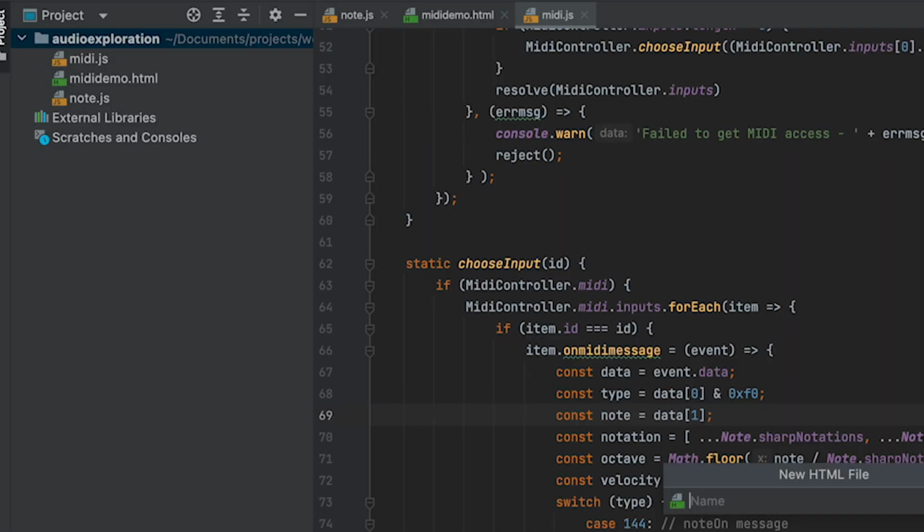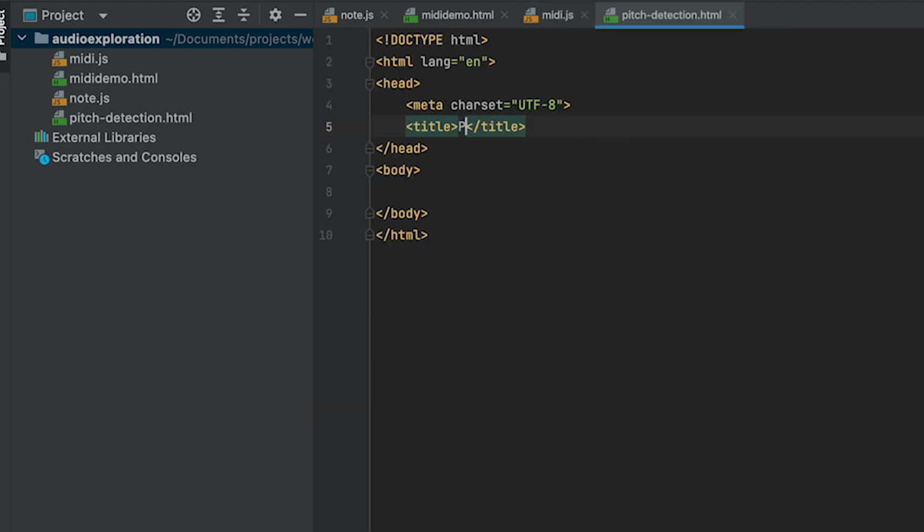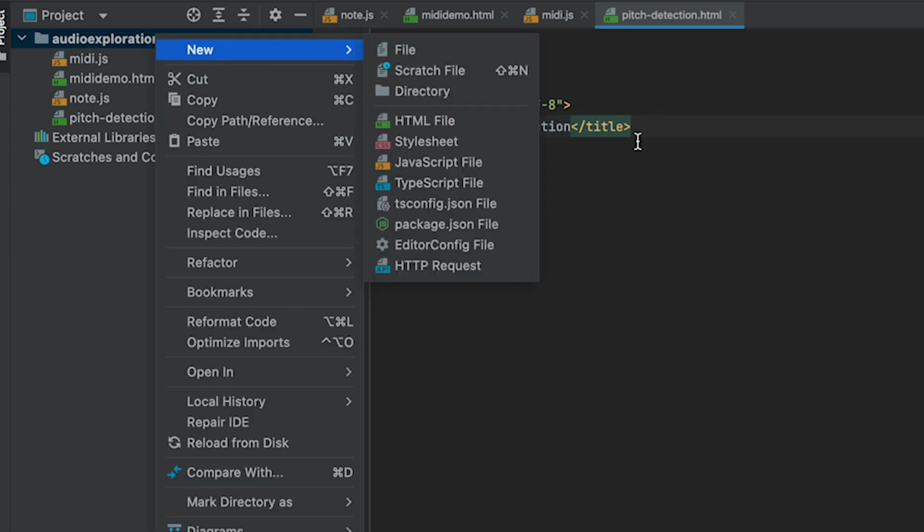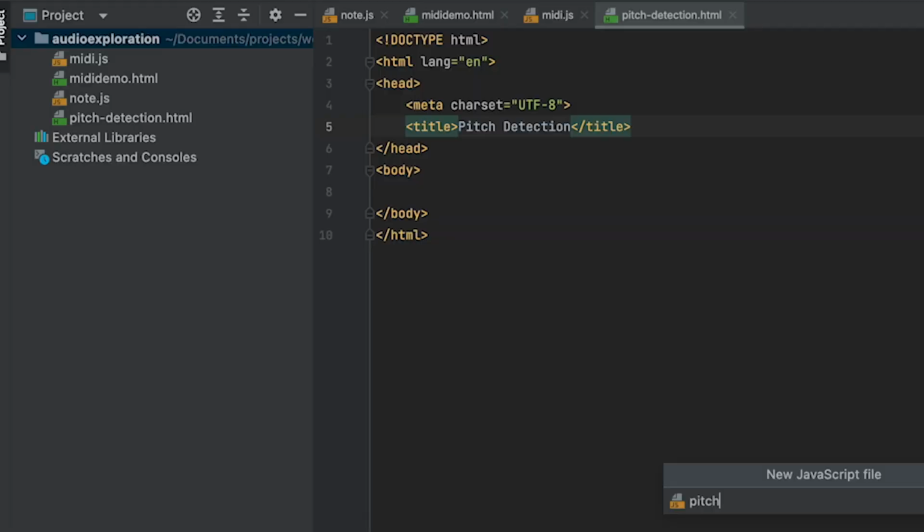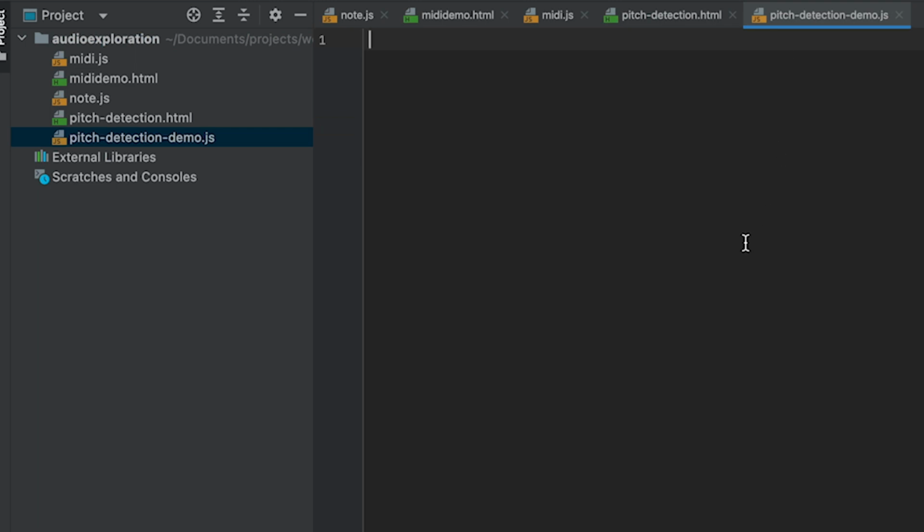Now, I want to start with an HTML file. Demo, right? We want to make a demo, so it's going to be called pitch detection.html. And then let's give it a title, pitch detection. All right, cool. And so the next thing I'm going to do, obviously, I'm going to add a JavaScript file. There's a lot of code here, so we'll add it in a separate JavaScript file. So that'll be our pitch detection demo.js. All right, so empty file here.